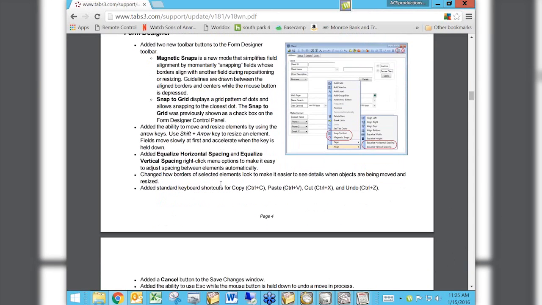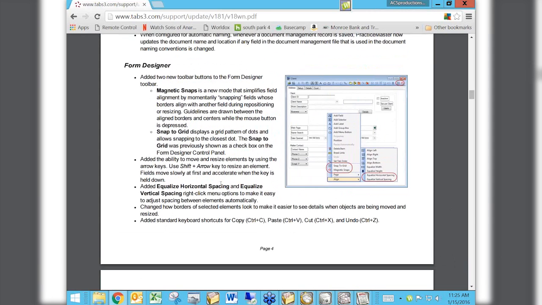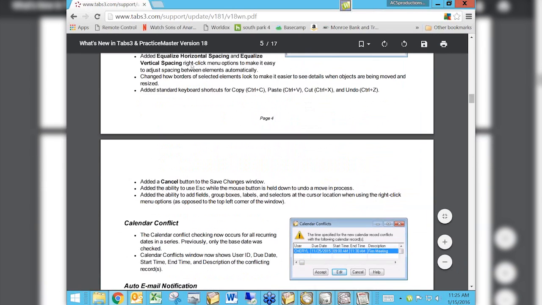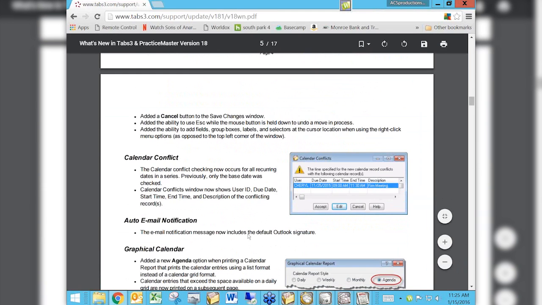If you're interested in this because you're nerdy like me and you've been in the form designer, then I recommend that you come here and read this whole section. Most of our clients don't use the form designer, so I'm going to skip right by.